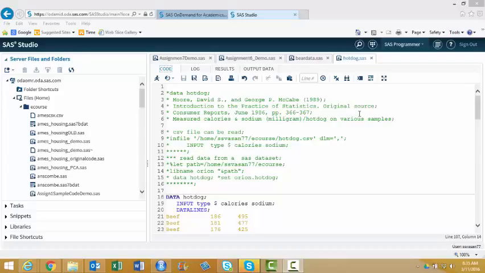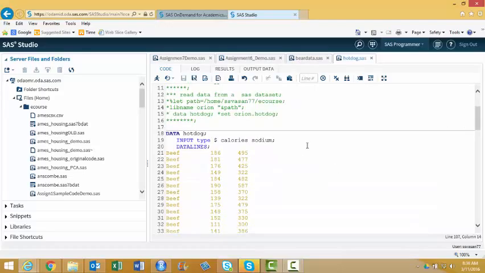And this data set is from 54 samples of hot dog, and there are different types of hot dogs, and the calories and sodium in milligrams was measured on each hot dog, okay? And in SAS, you can read a CSV file. I've given the code here. You can also read a SAS data set; you can use this code to do that. But for this example's purpose, I'm going to type the data inside the code. So the data is embedded in the code, okay?